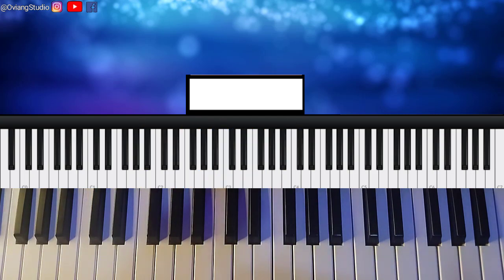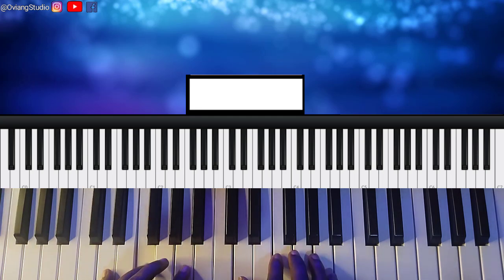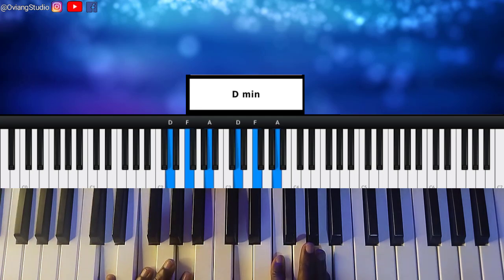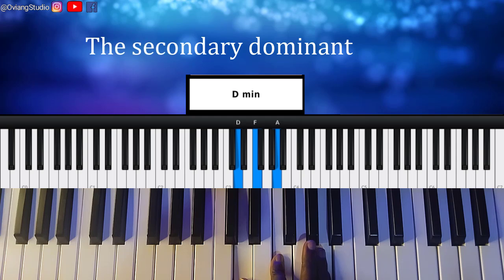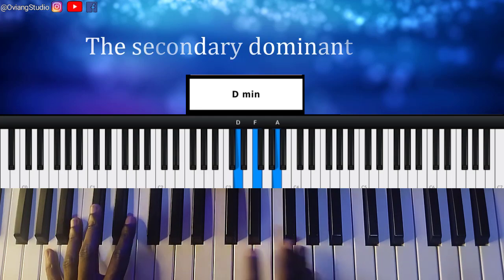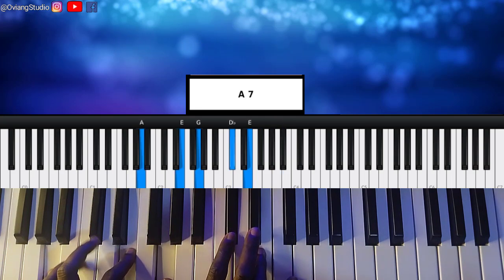So like I said, we use the secondary dominant as passing to a chord. So if I'm to go to my D minor, let me ask now, what do you think would be the dominant chord, the secondary dominant chord? From the way I explained previously, let me give you time to think. Okay, I believe you've gotten it. So if you said A dominant, then you're correct.